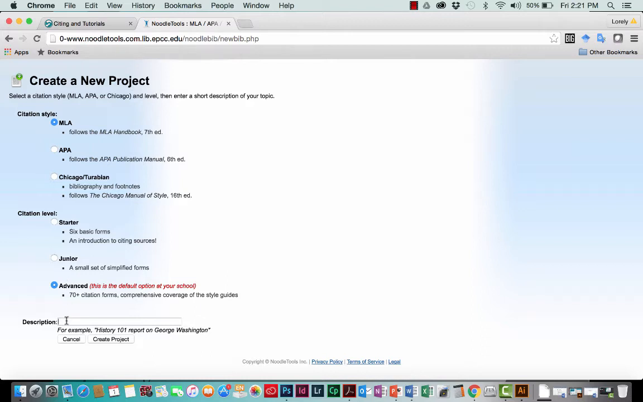For description, think of this as like a file name in a computer. So something that you will recognize and you are able to find it again, or just your course name and number, the assignment that you're doing, research paper or literary analysis or something along those lines. And then you can either include your instructor name or not. So I'm just going to do my instructor and create project.